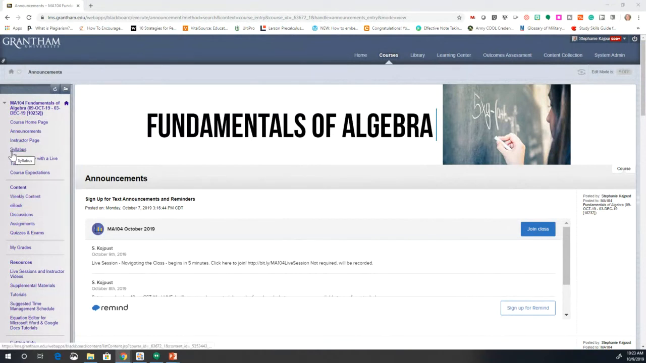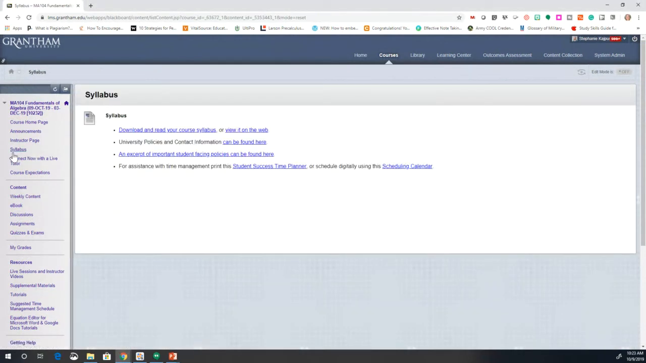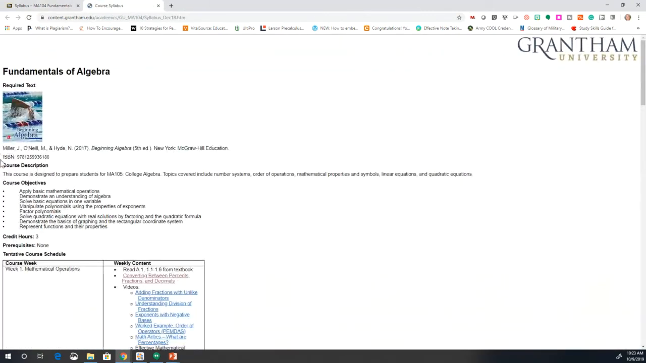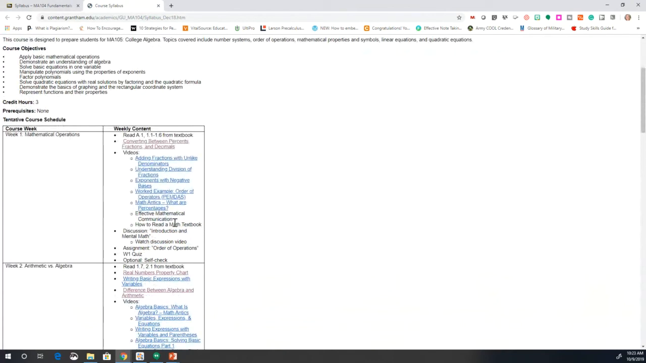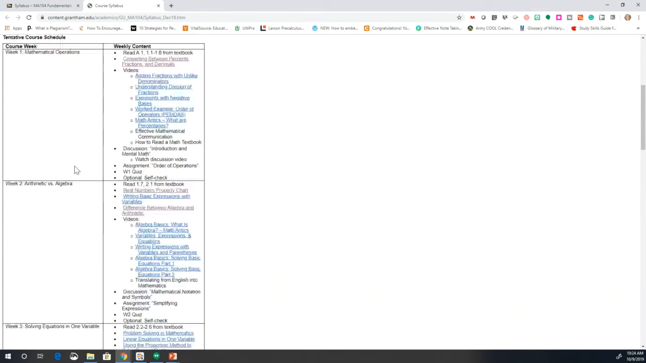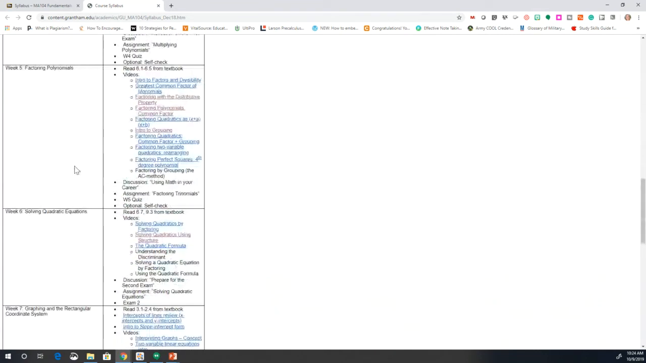I do want to show the syllabus, so I'm going to click on syllabus. Okay. In the syllabus, you can see it has a schedule as well, but this is not in any particular order that you should do things. The way math works is you really want to do it a section at a time. You don't want to read 6 sections of the textbook and then try to do everything. So that's why I recommend working with my suggested schedule, but this at least gives you an idea of the tasks that you have to do.